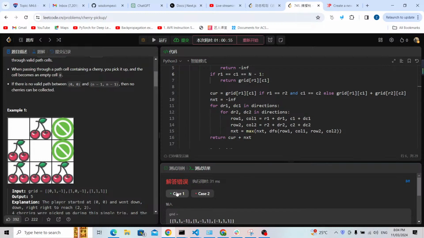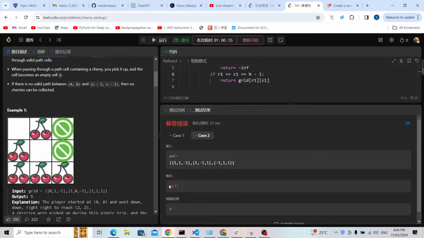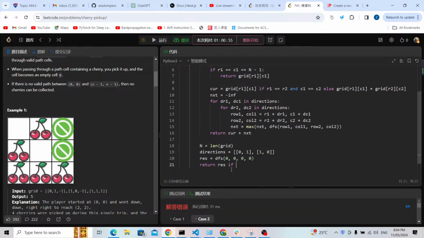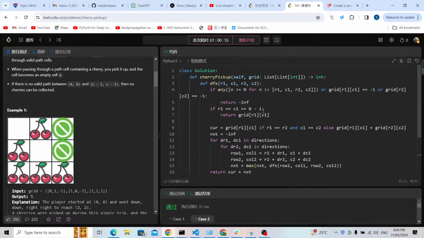Yeah, I passed the first testing case, but I didn't pass the second. I get a null. Basically, it means I return a negative infinity. But if there's no such case, I need to return a 0. So I need to record the DFS as a result, and check this result. I need to return this result if result is not equal to negative infinity, else I need to return a 0. Now let me run it to check.